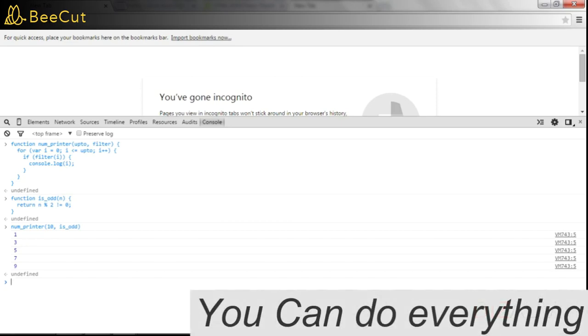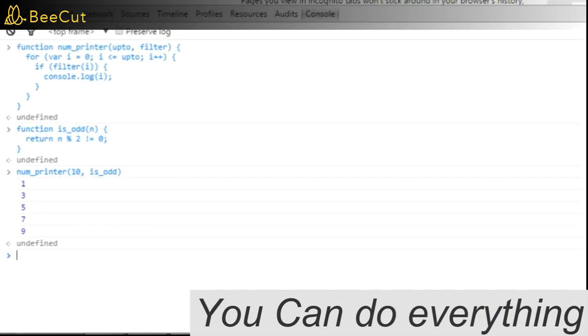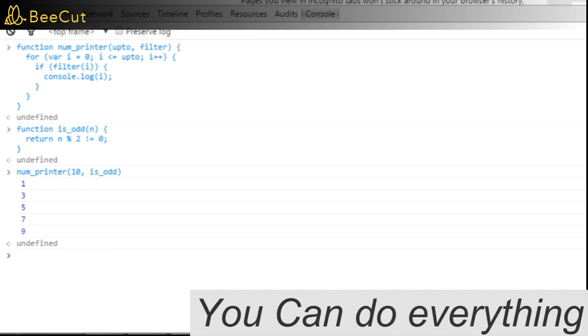Functions in JavaScript may also be written without names. Such functions are called anonymous functions. Let's look at the numprinter example from the previous lecture. We had written another function called isOdd and passed that function itself as an argument to numprinter. Now, JavaScript allows a function to be written without giving it a name, like this.